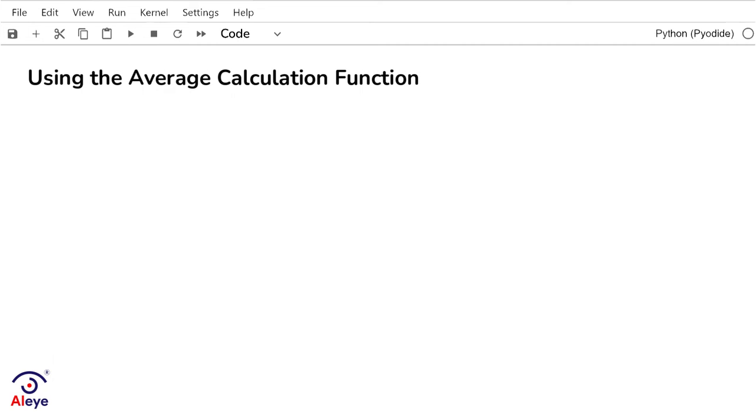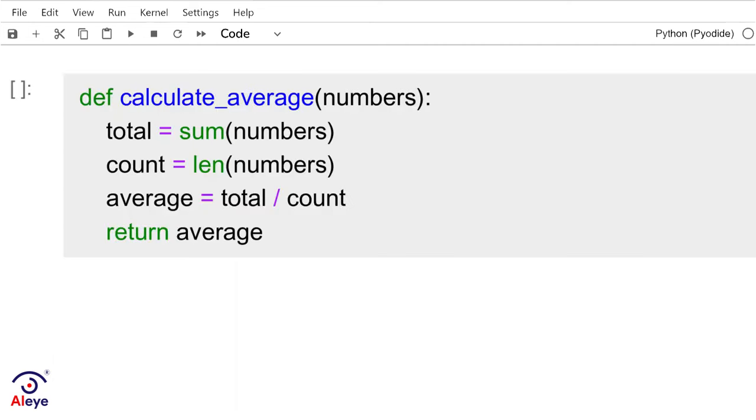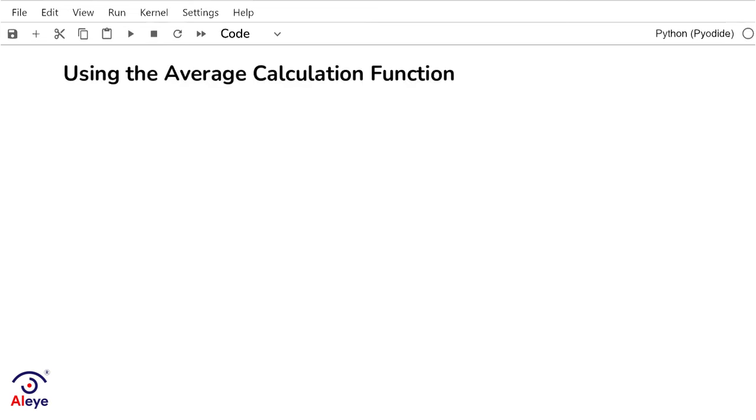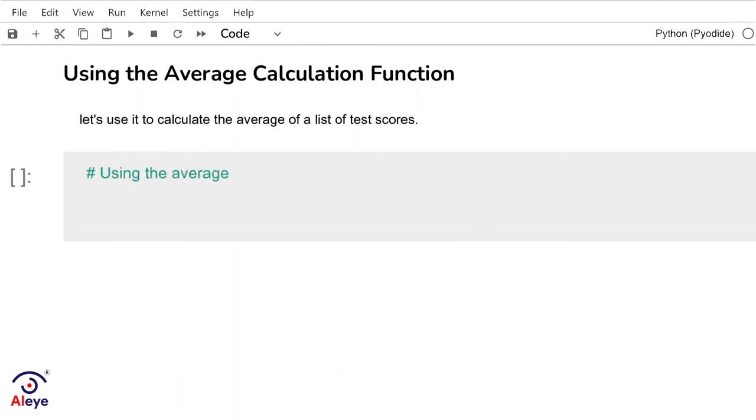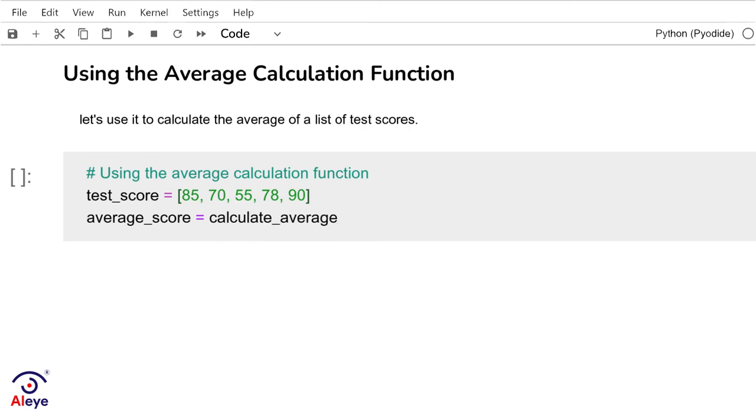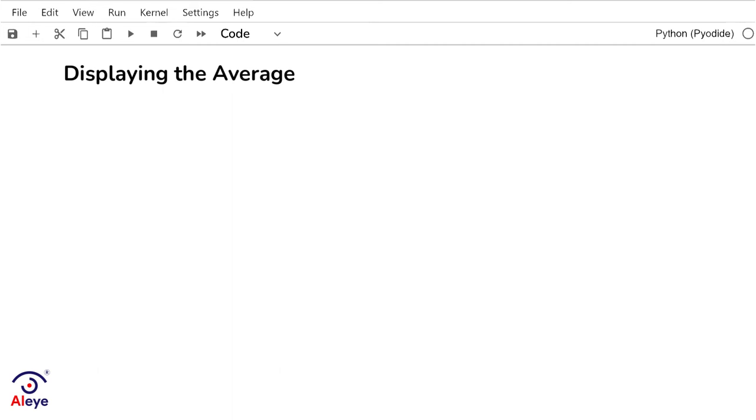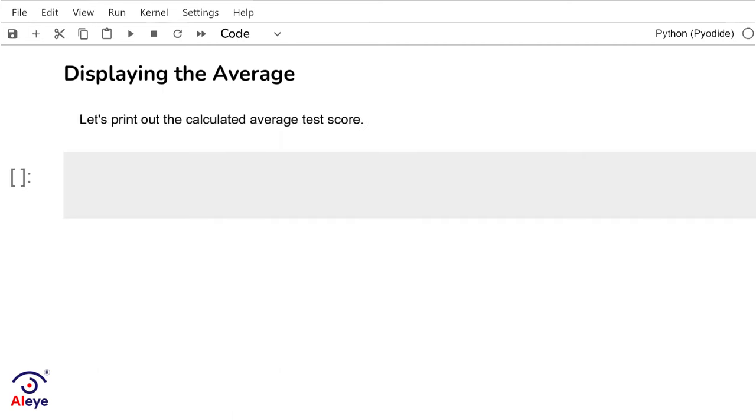Using the average calculation function. Now that we have the function defined, let's use it to calculate the average of a list of test scores. In the code above, we provided a list of test scores representing scores of students. We then used the calculateAverage function to calculate the average score and stored the result in the averageScore variable. Displaying the average. Let's print out the calculated average test score.